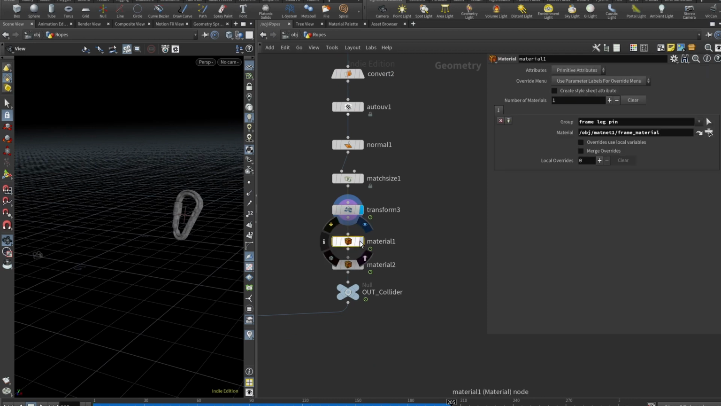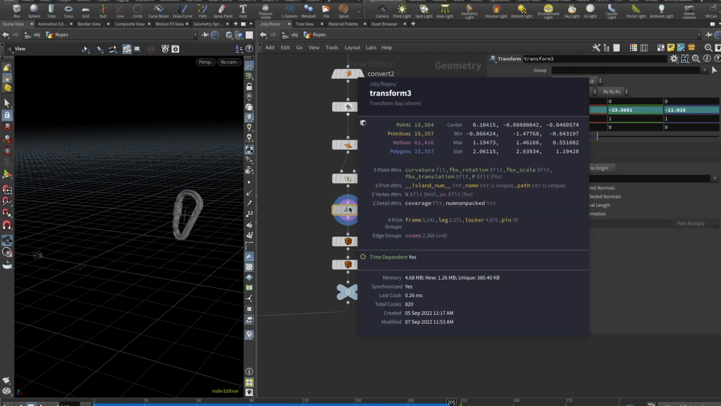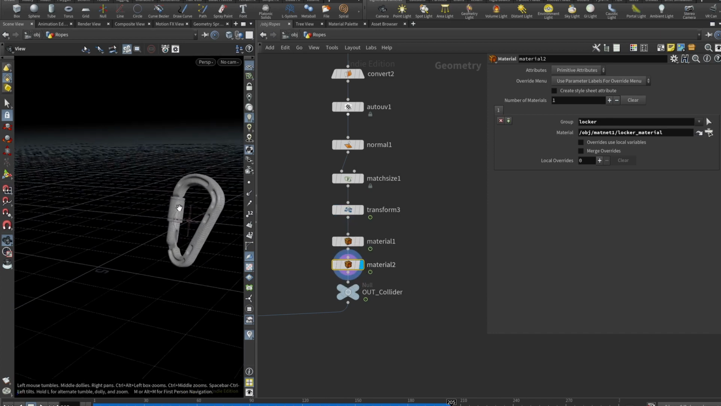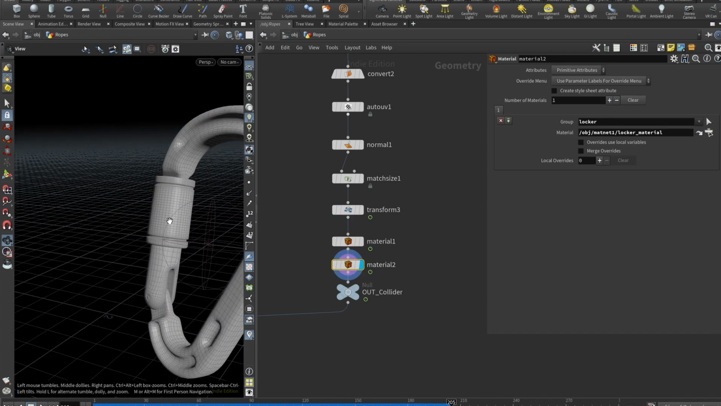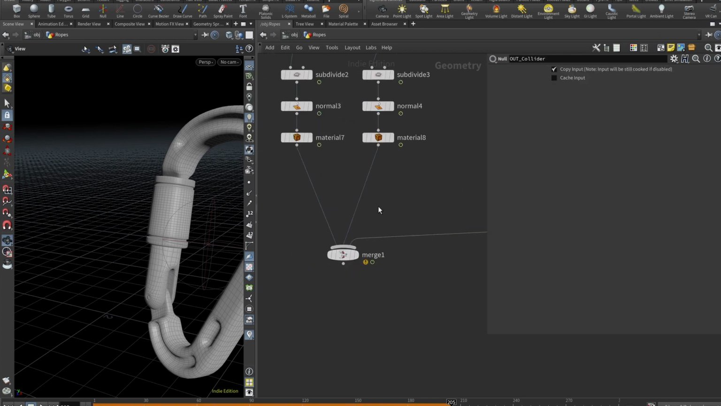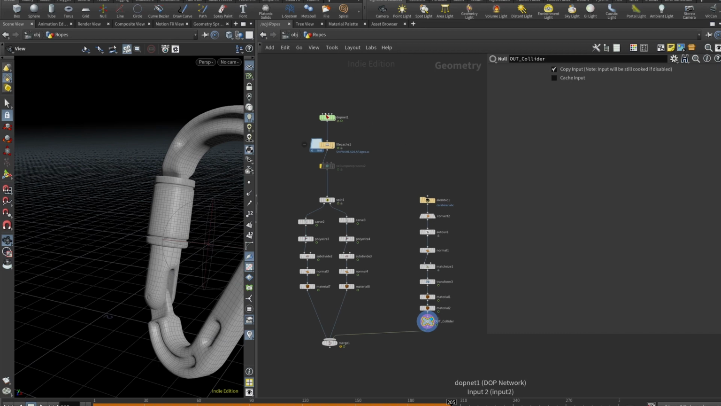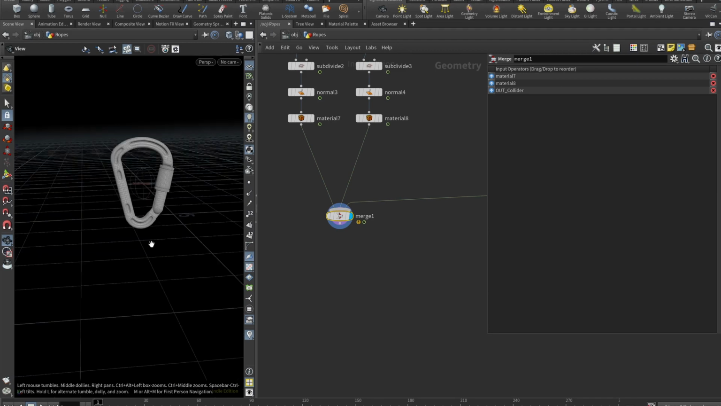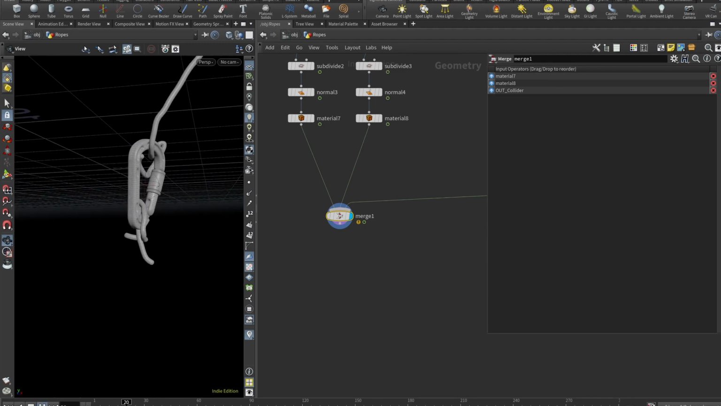I have 2 materials attached. I have groups here, so it's frame, leg, locker, and pin here, and I have one material for all of these parts, and I have another material which is more like a textured, bumpy metal for this part, where you actually pick and slide it down to open the carabiner. And yeah, then null out the collider that we were using in our DOP network. And then we merge it all together and we should have our animation done.